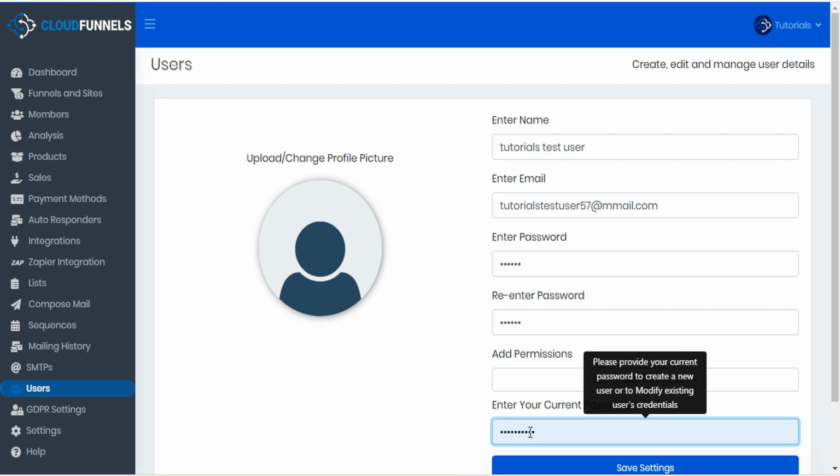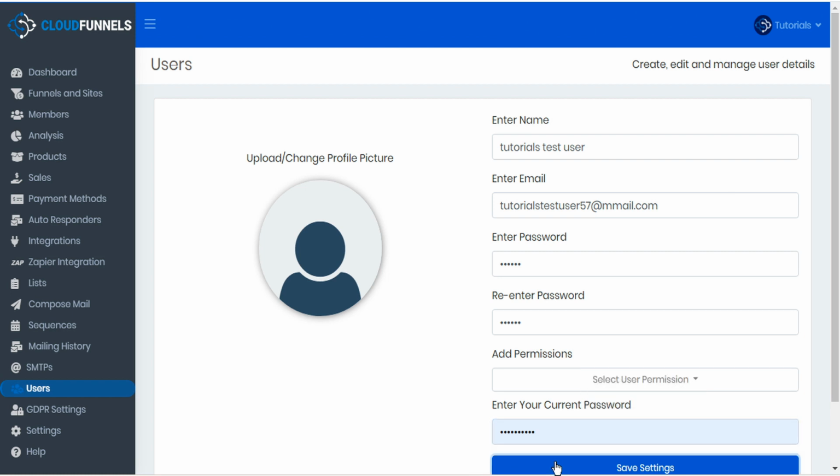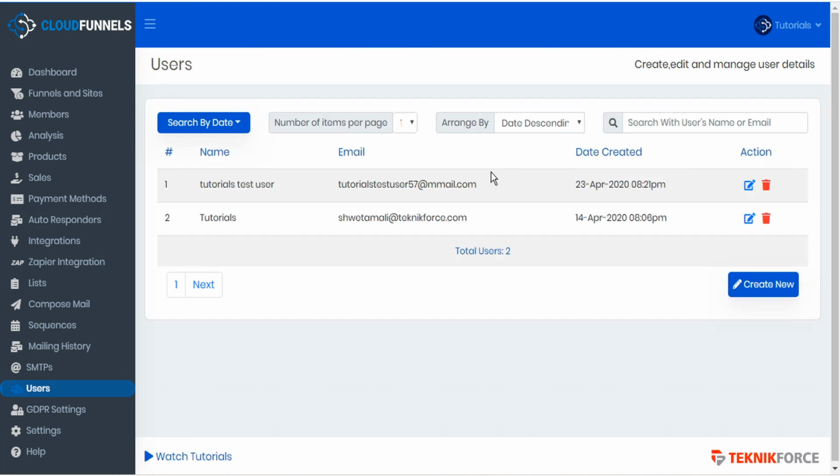Then enter your administrator password. Bear in mind that this is your password for your own profile, not the new password that you're assigning to the new user. Then click Save Settings. And then you'll see the new user has been added to your users page.